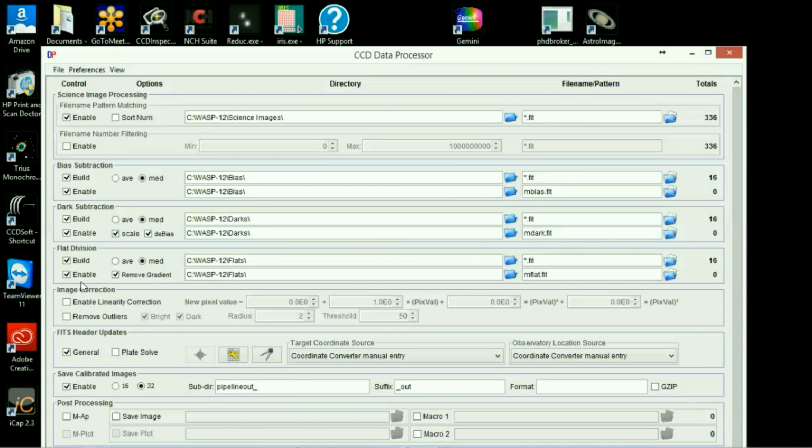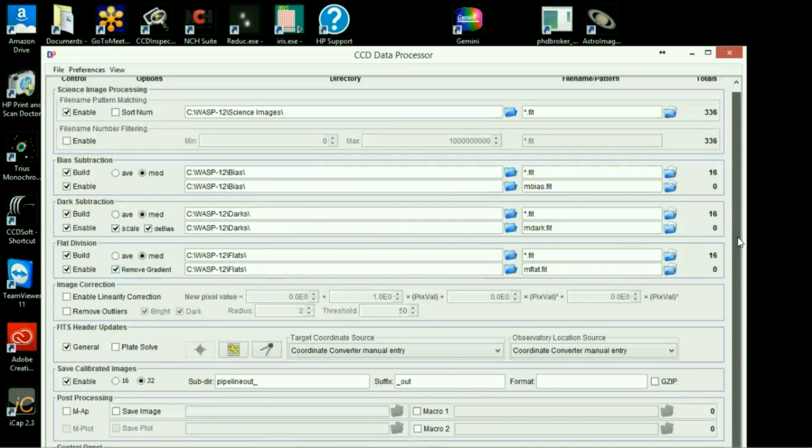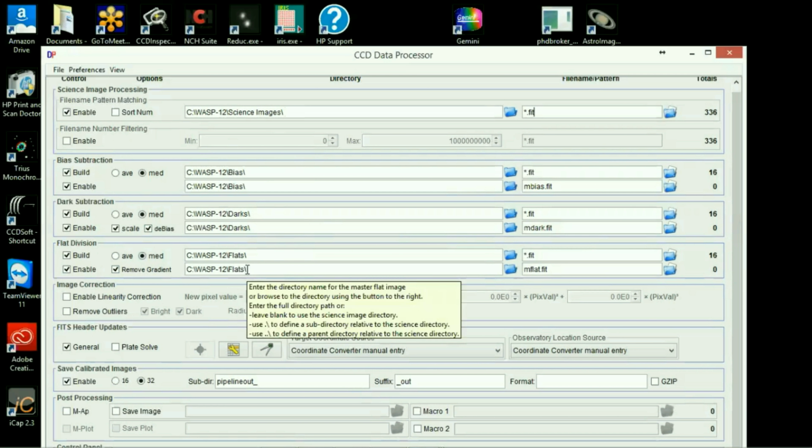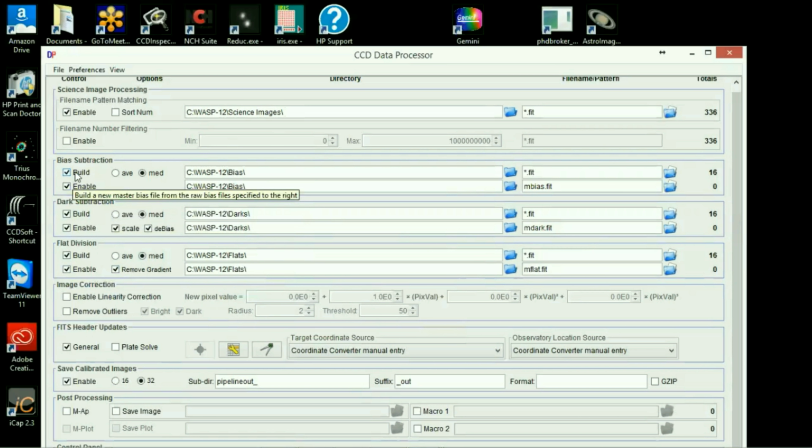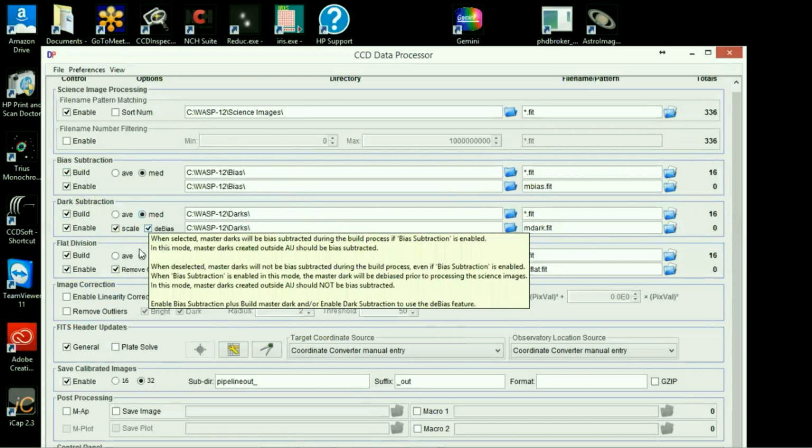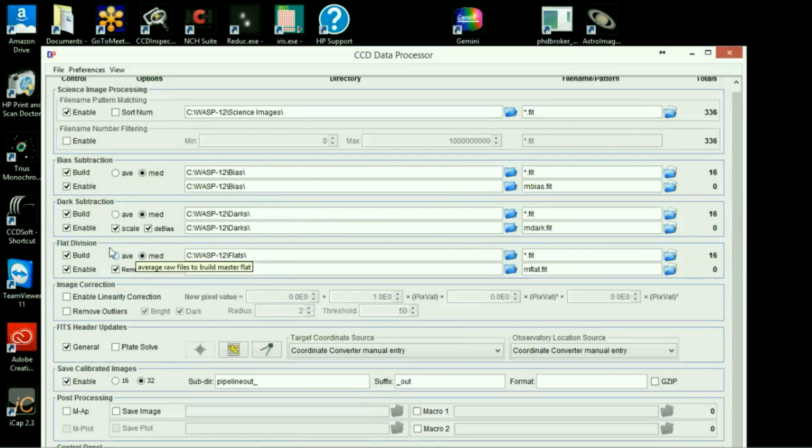And in this case, we're going to not only enable that the master flat be created, but we're going to remove any gradients that might exist. So these fields allow us to indicate where we're going to find the science images, where we're going to find the different calibration files, whether we're going to actually build masters from each of the different calibration groups, and whether we're going to enable that they be applied to the science images.